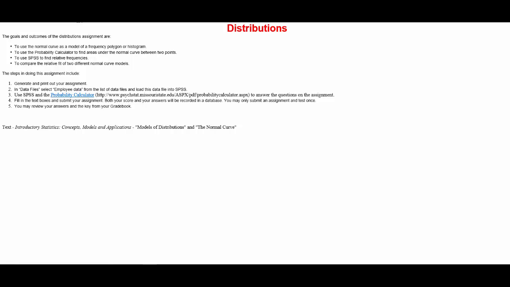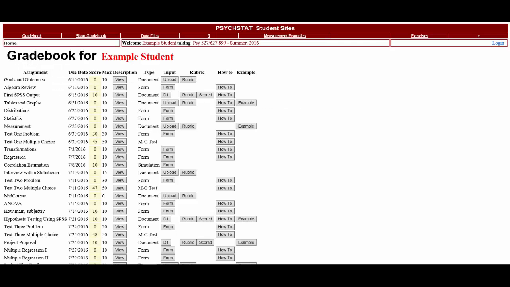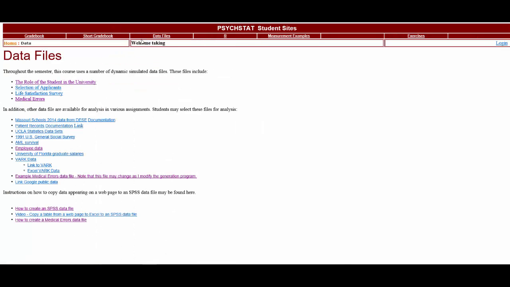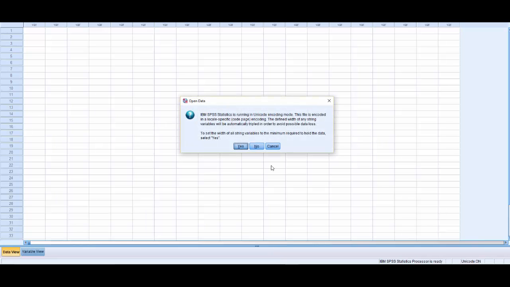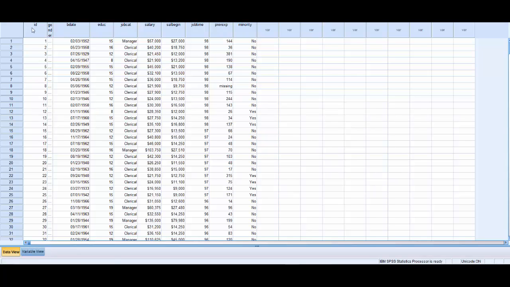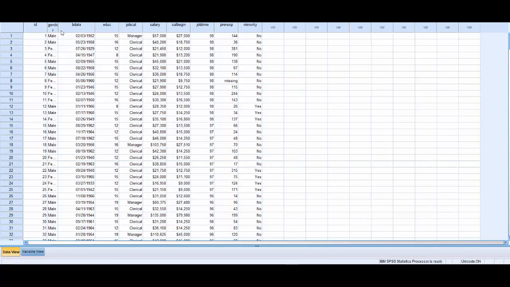To get the employee data, we're going to go to Data Files, and employee data is here. It's in our data file, and we'll just click Open. It's an old data file. Okay, so this is our SPSS data file.